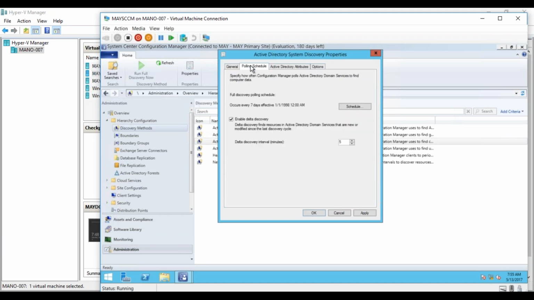Second step is polling schedule. There are two types of polling. One is the full discovery, the other one is a delta discovery. Full discovery runs once in a week by default, and delta discovery runs once in 5 minutes.